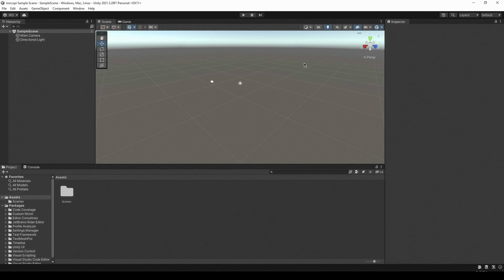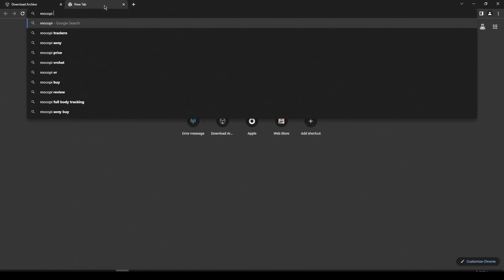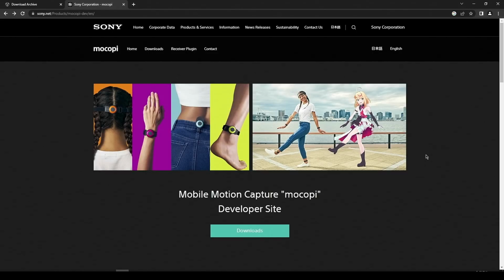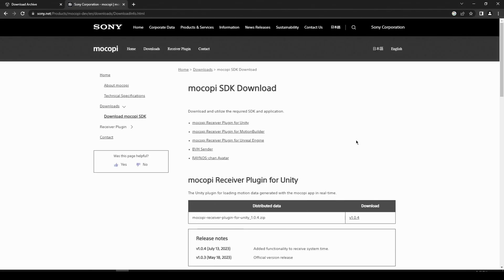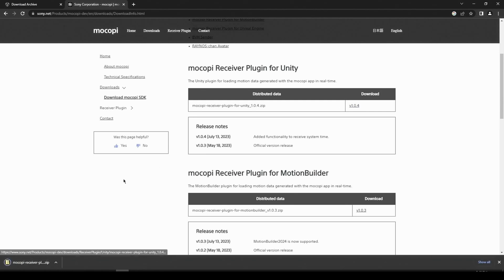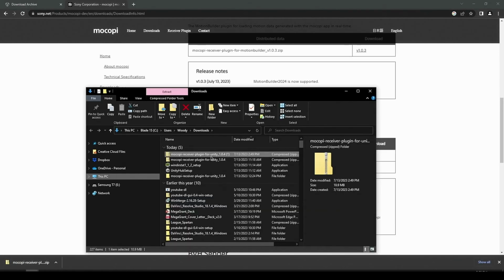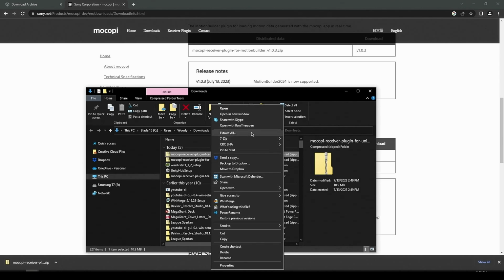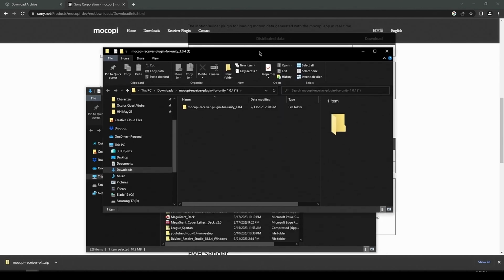Let's go ahead and import the asset package that we need. We go to mocopi developer. From the front page, we can go to downloads and we can find the latest plugin. Here is 1.0.4, which just came out today. I'm gonna download it. Let's go to our downloads folder and extract this. Now we have a regular folder and we can access the package through here.